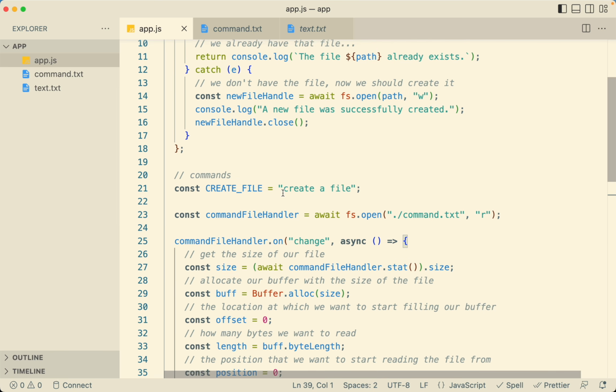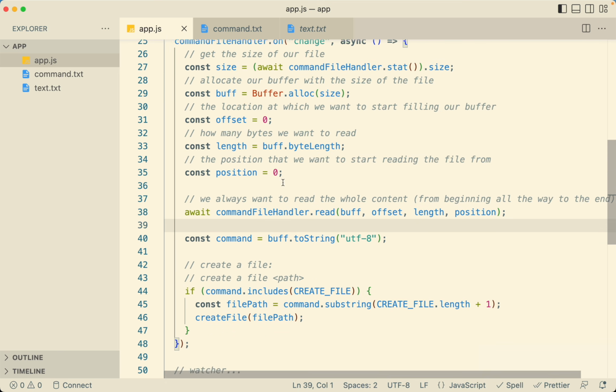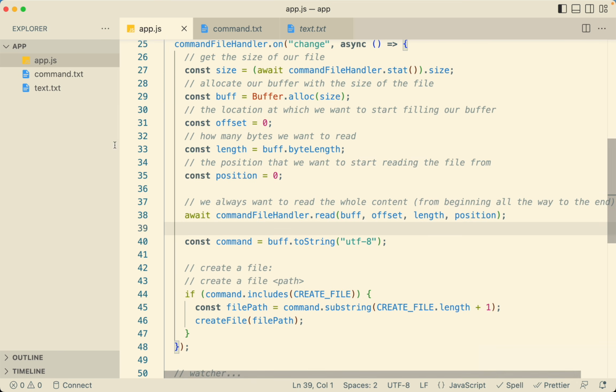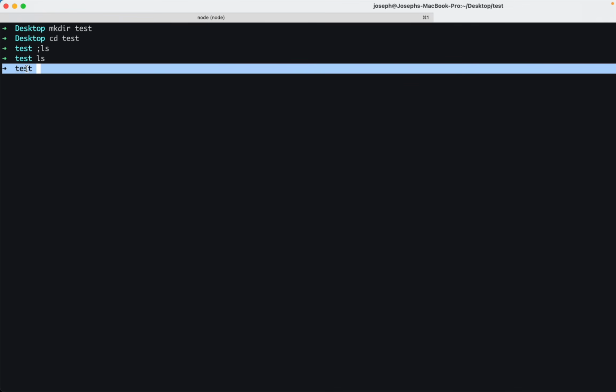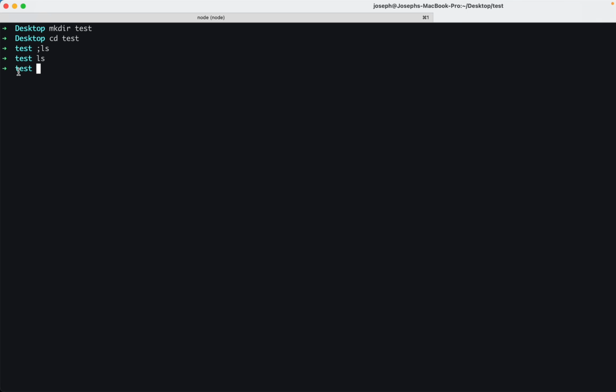And let's also try to create a file maybe somewhere outside of our directory. So I'm going to create a file maybe on my desktop. I'm going to go to my desktop, and I'm just going to create a directory here, just call it test. I'm going to cd into test, and right here we don't have any files or folders. And now I'm going to create a file right here in this folder, which is on my desktop.